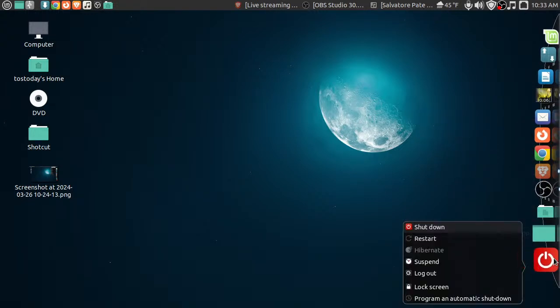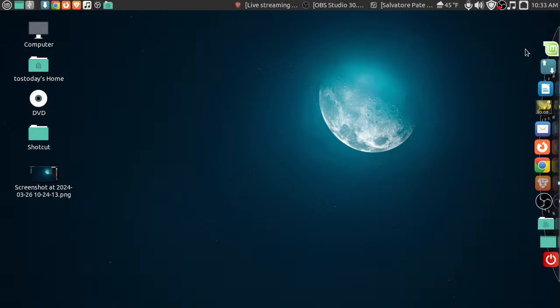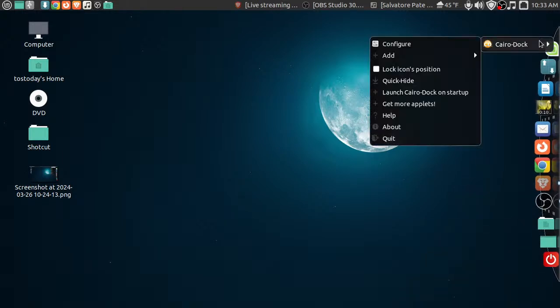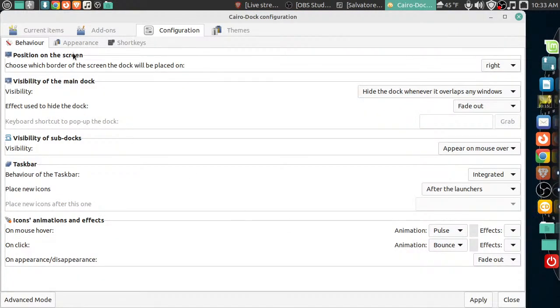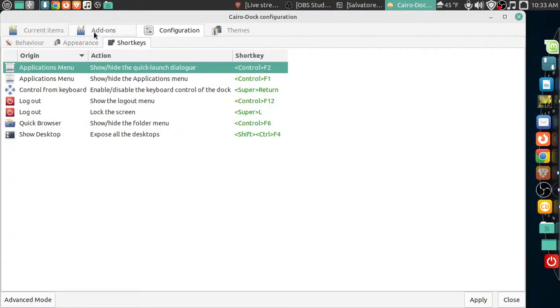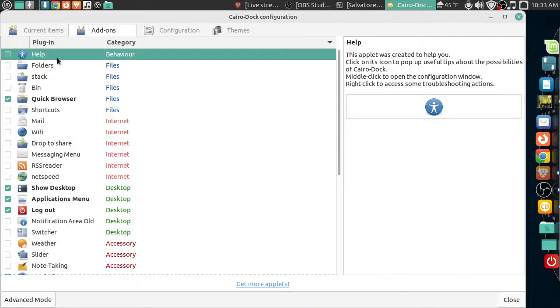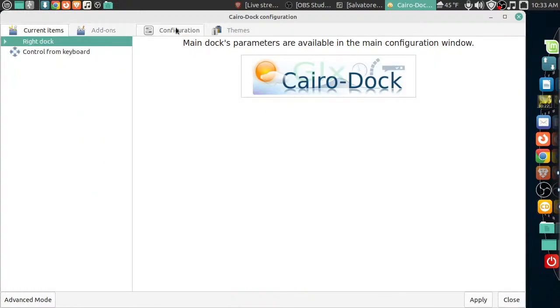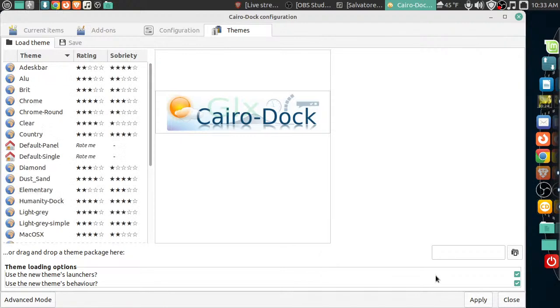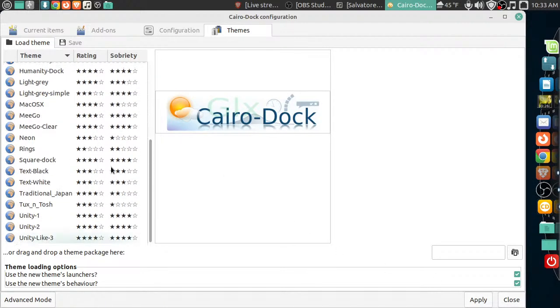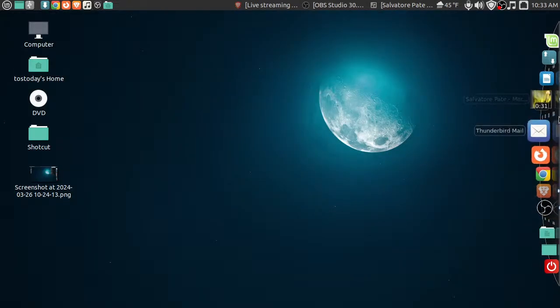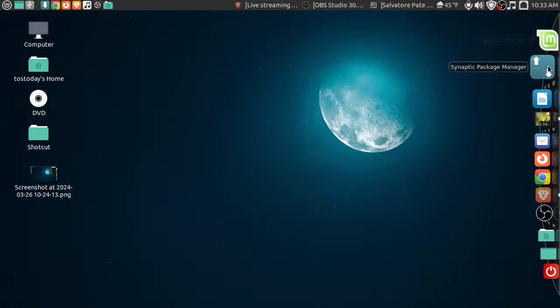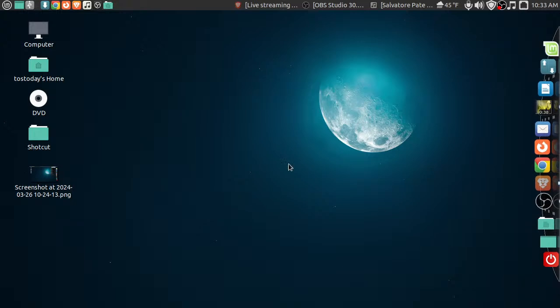Again, basic stuff. You can customize this dock if you right-click here, configure, behavior, appearance, short keys, add-ons. The list goes on and on and on. So, themes, yeah, on the left here. So, again, basic stuff. And like I said, this is really the only extra thing that I have installed to make this look more modern.